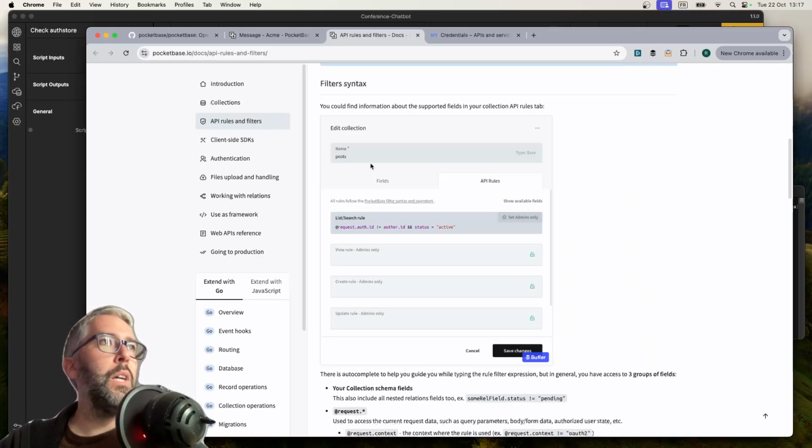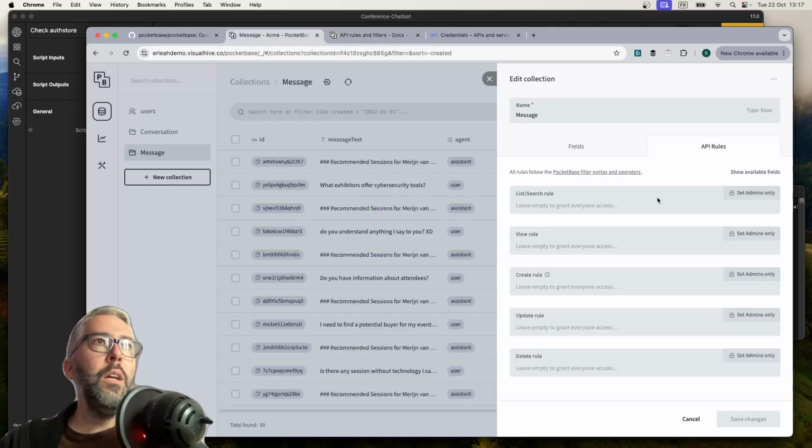It's kind of JavaScript style API filters for permissions, which is really handy. But once you've set up a collection, make sure you go in here because it'll automatically be set to admins only, and you'll need to click.